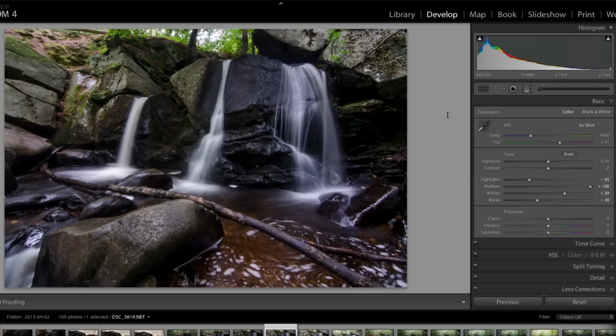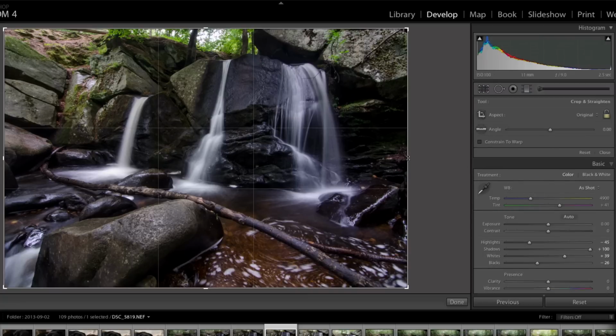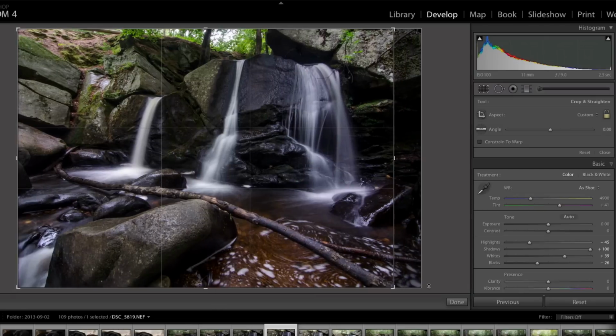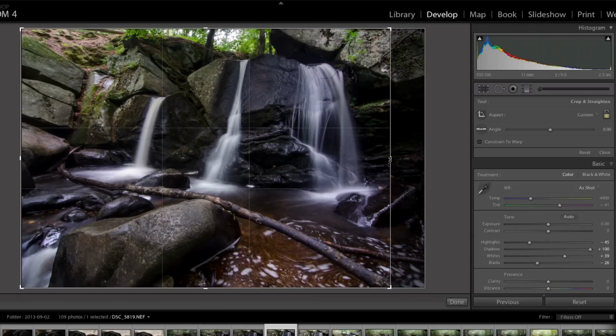Now, one thing I'm going to do is come in here with my crop tool, and I'm going to crop in so that this branch that's fallen across the front of the waterfall starts right at this right hand corner. One of the best places to put your leading lines or any kind of lines is in the corner of your photo. I feel like it's more natural if you put them there.